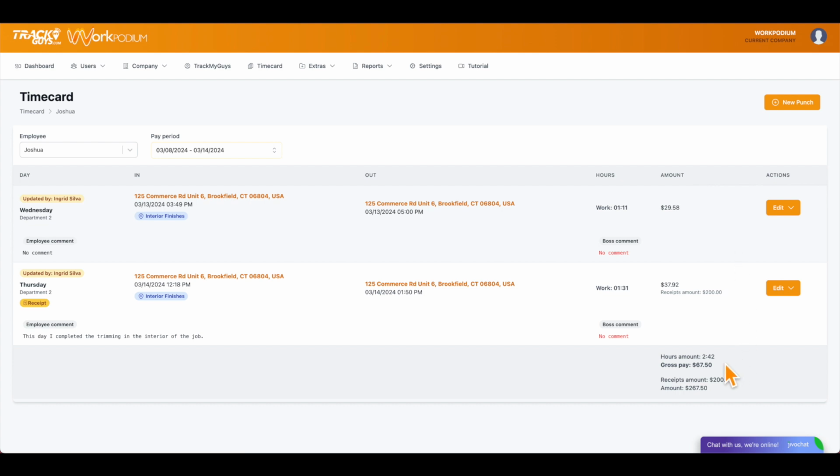The total hours amount, the gross pay, the receipts amount, and the total amount will be automatically calculated and displayed at the bottom. On the Edit tab, you can access receipts that the employee added on the application. You can add a boss comment, assign the employee to a different job location, edit their hours, and delete this punch when needed.